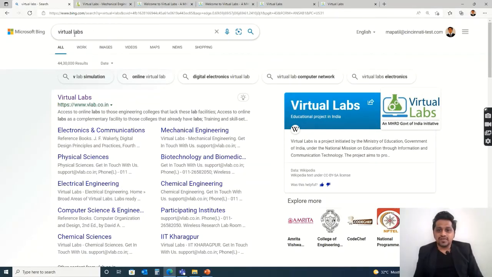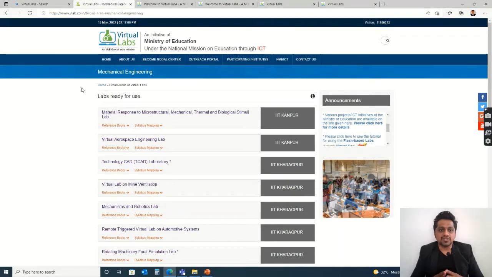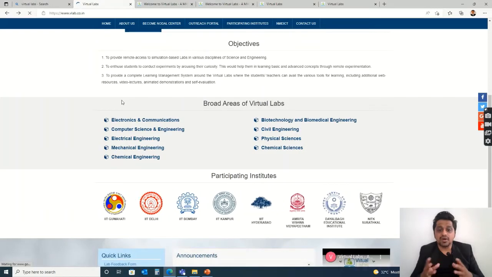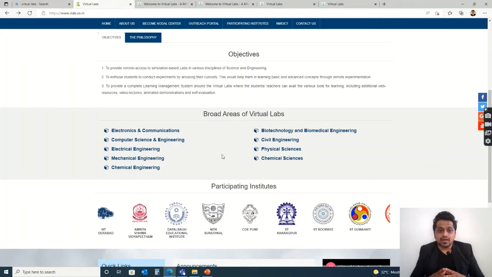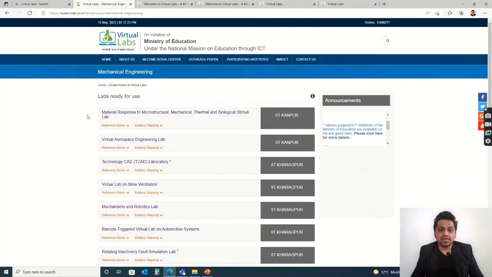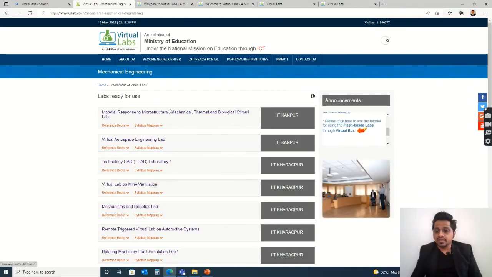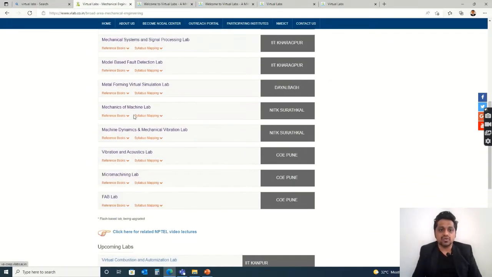Today we will be watching the subject called mechanical vibration. So you have to go into the virtual labs, and this will be the home page of virtual labs. Here you could see the home page and the broad areas of virtual labs. You can see all the subjects like electronics, mechanical engineering, right? When we go into mechanical engineering, you could see a lot of different topics here, developed by different IITs and NITs. So today we will be going to the machine dynamics and mechanical vibration lab. Just click on it.